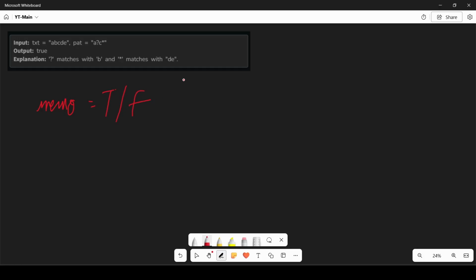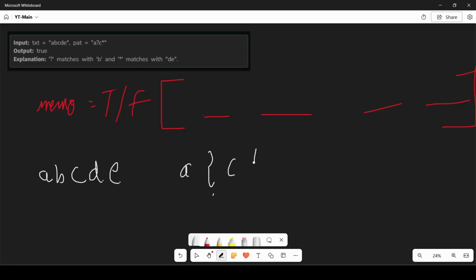So we'll have an array like this. For each character, we'll be inputting whether the match we have is a real match or if it does not match. I'll be explaining what I mean by that. Let's just take the example we have: A, B, C, D, E. Then we have A star C asterisk. Let's see how this works.